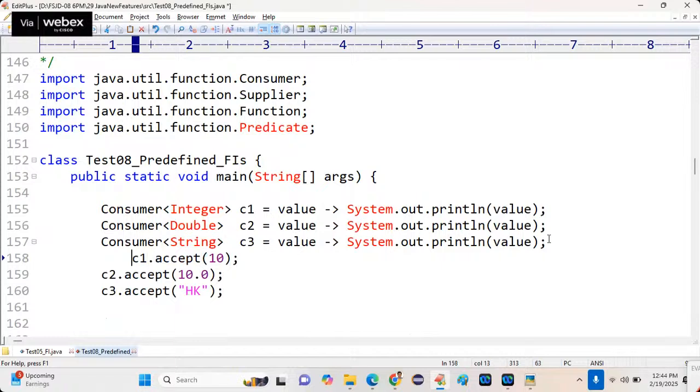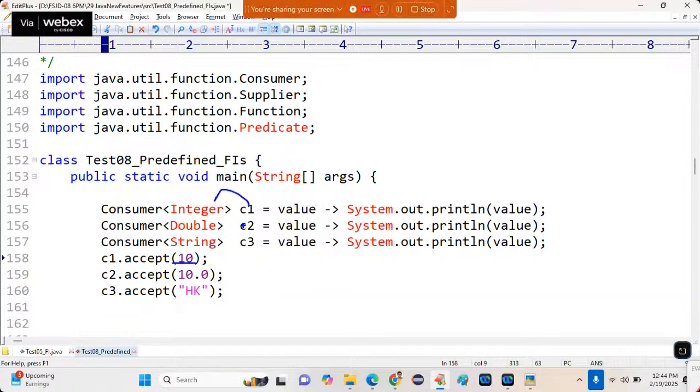Slowly entering into deep knowledge. Look there. C1 dot x, the first one is what? C1 is what type? Integer passed. C2 what type? Double passed. C3 is what type? String passed. Control 1, compile.